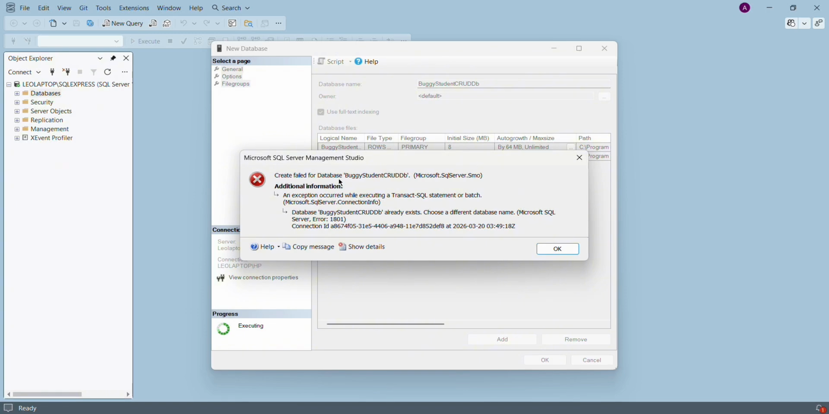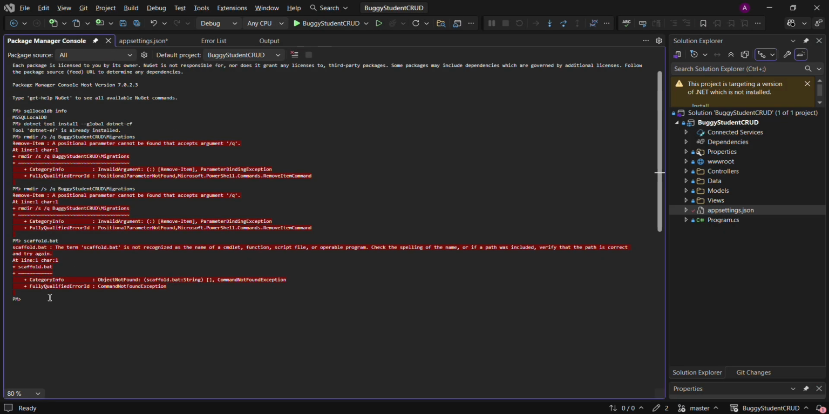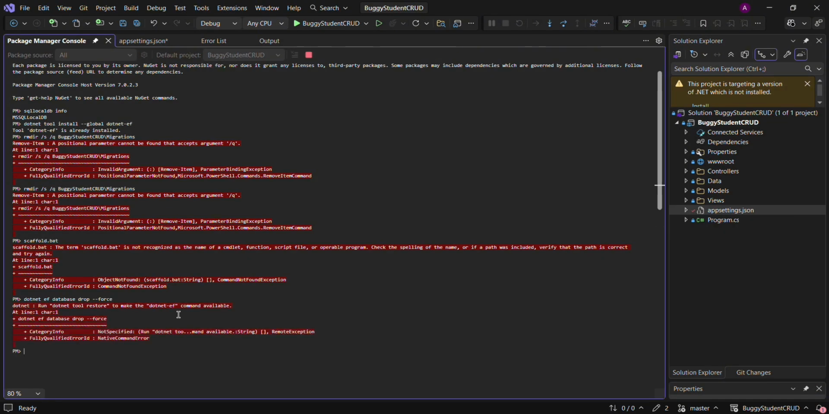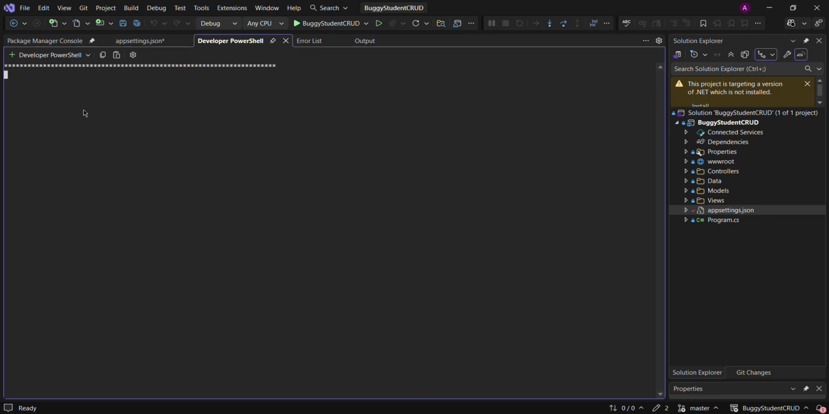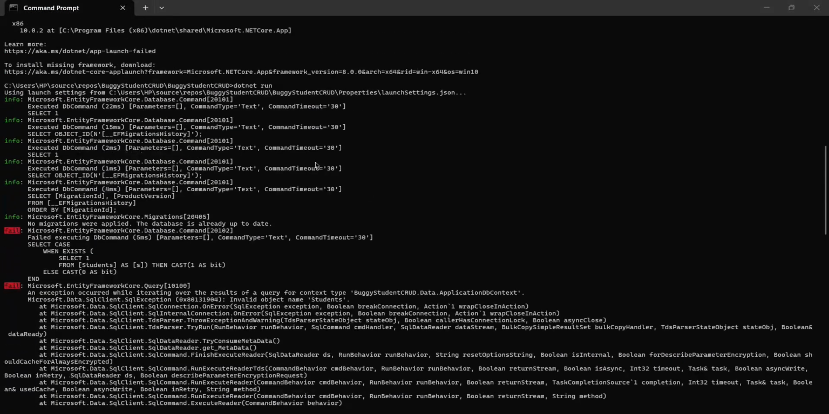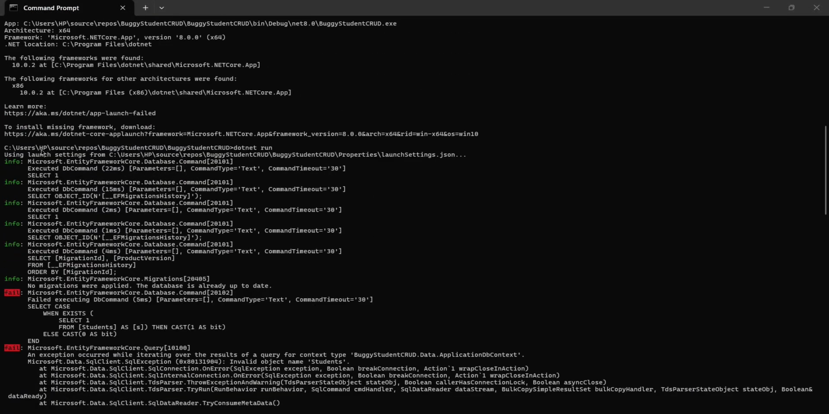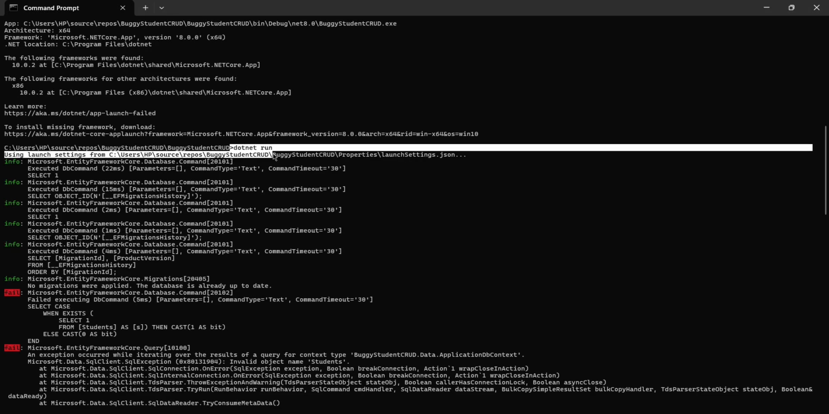So in this segment, we're fixing a critical connection bug where the application is pointing to the wrong SQL Server instance. Notice that the app isn't just missing data, it's failing to even reach the server. This usually means our connection string is trying to talk to a server that doesn't exist. So let's check the appsettings.json.